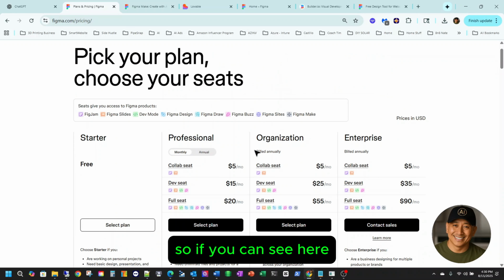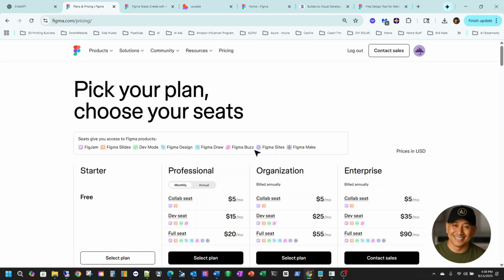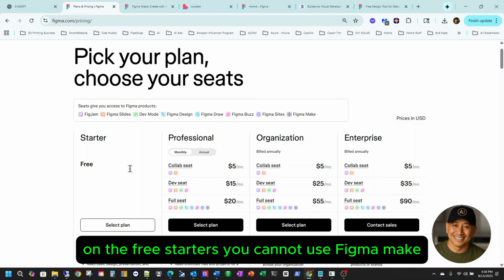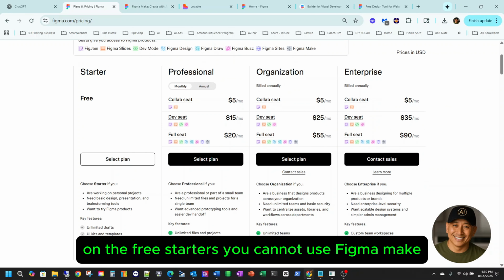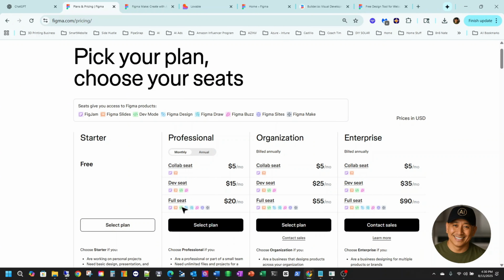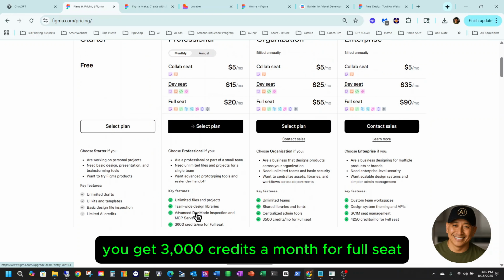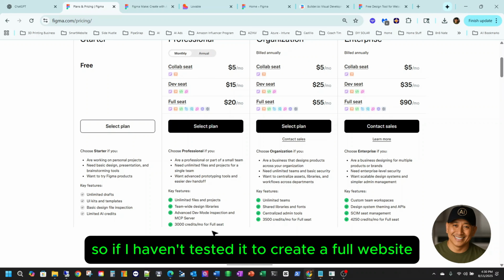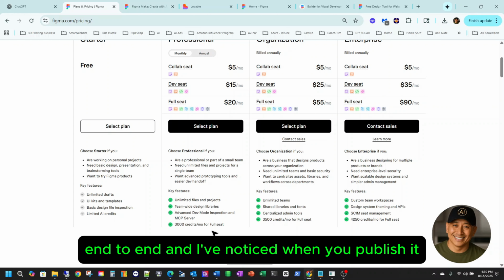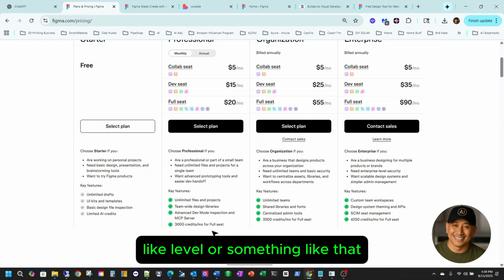So if you can see here, to be able to use Figma Make, you need to pay. On the free starter plan, you cannot use Figma Make. So it has to be the professional, but it's cheaper because it's $20 a month for a full seat, and you get 3,000 credits a month for a full seat. I haven't tested it to create a full website end-to-end, and I've noticed when you publish, it doesn't have the option to connect to a domain like Lovable or something like that. So maybe in the future.